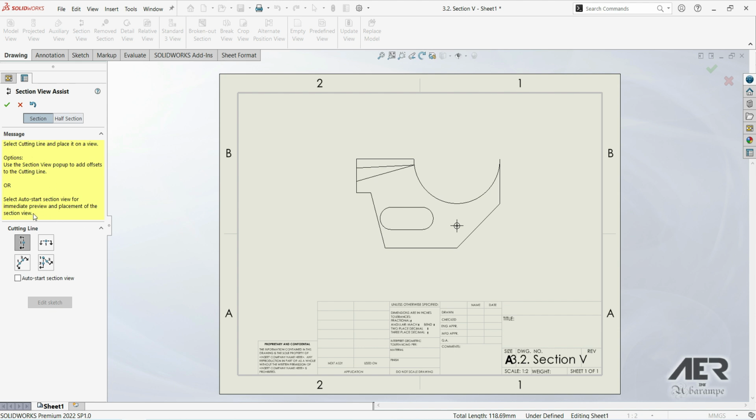To create a section view, we need a cutting line. And here we have 4 cutting lines. The first one is vertical. Then we have horizontal. Then we have auxiliary. And then we have align. And we're gonna cover all of those. But as well, we can create our own cutting lines. So first, let's go with vertical.